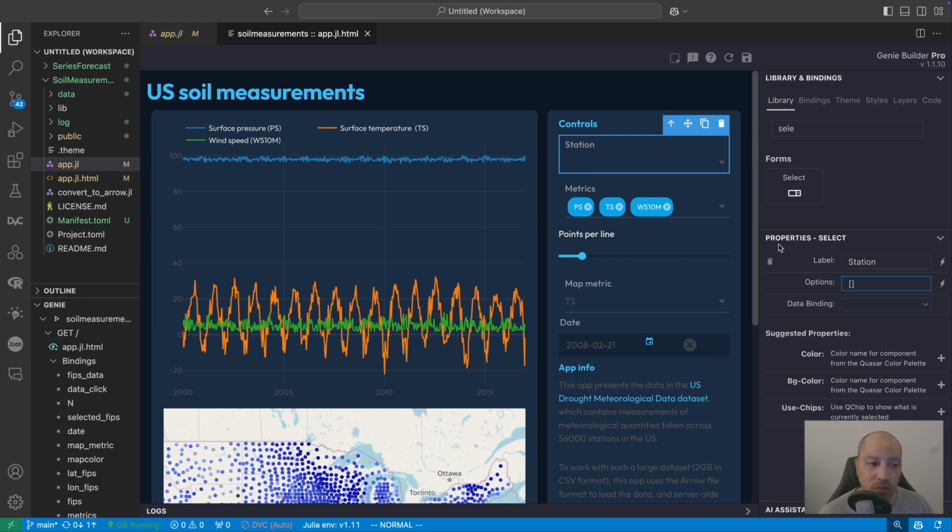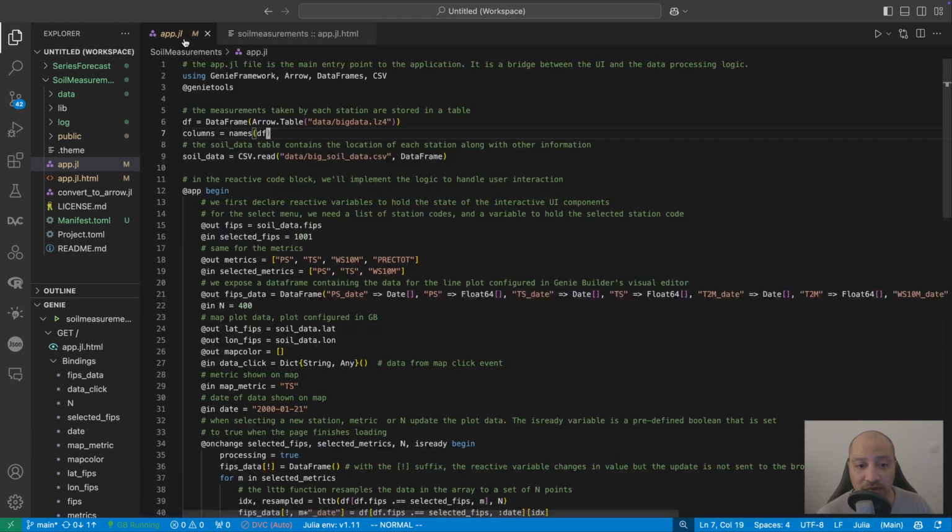To define these variables, we need to go back into the app.jl file. And here in this block delimited by the app macro is where we implement what we call the reactive code. That is the code to handle the reactivity of the application. For this selector, we have declared these two variables. The first of them is this variable that is tagged with the out macro, indicating that we are pushing data from the backend to the browser. That is, this variable is only readable in the browser, cannot be modified, and can only be modified from the Julia side.